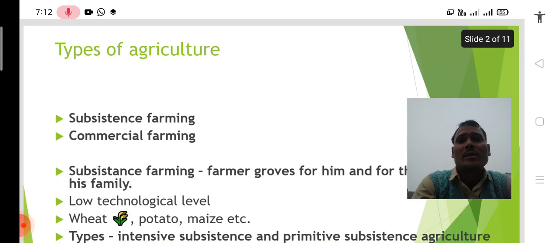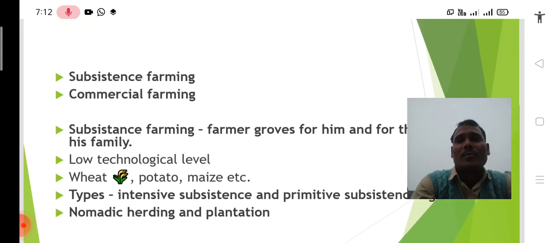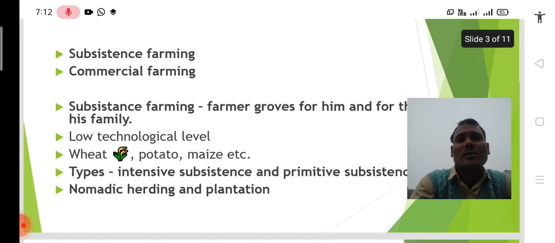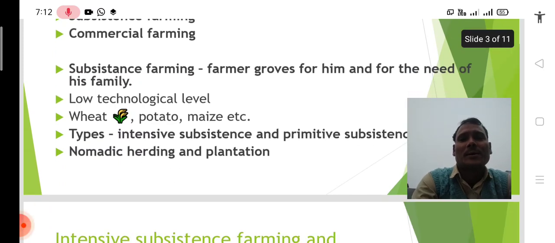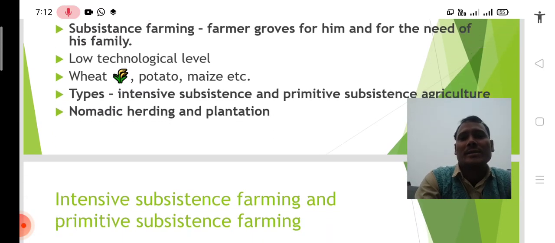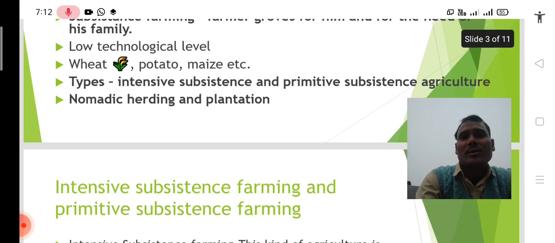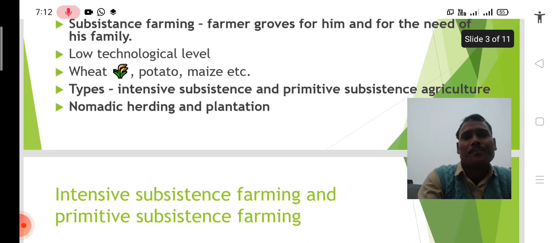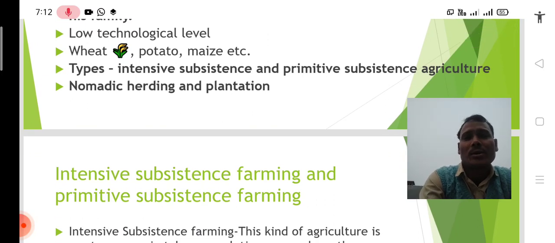Now we will see the types of agriculture. Broadly, we can categorize agriculture into subsistence farming and commercial farming. Subsistence farming is when farmers grow food grain for themselves and their family only, for their needs. It is called subsistence farming. Here low technological levels are seen. Wheat, potato, maize, etc. are the main crops. Now types of subsistence farming. First is intensive subsistence farming and second is primitive subsistence farming.